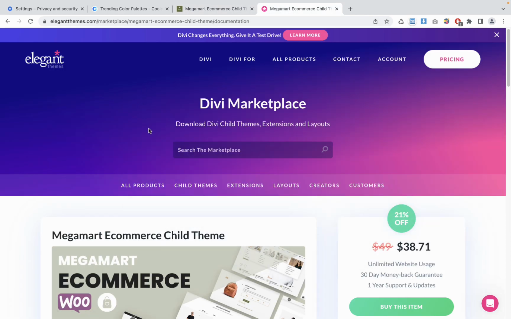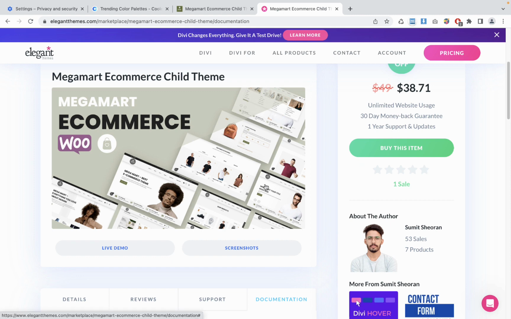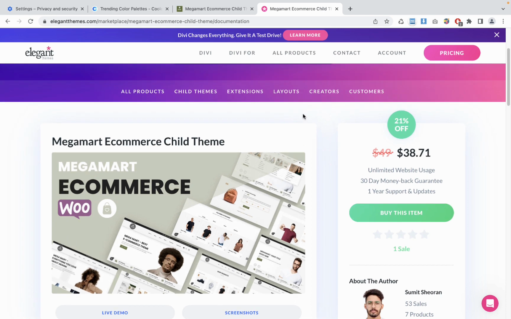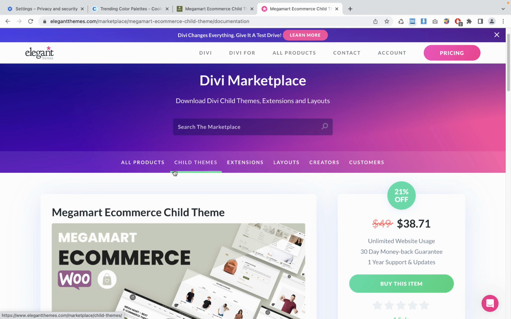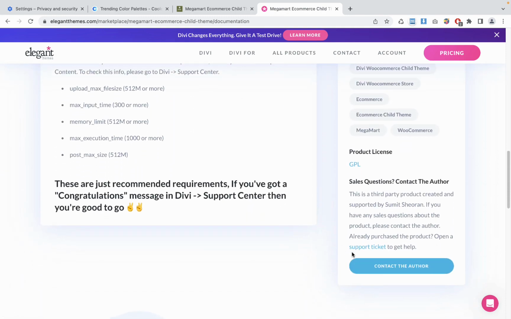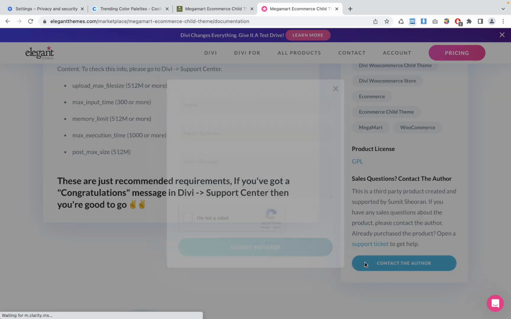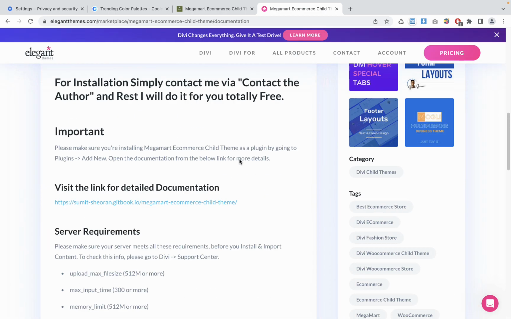For contacting me, first of all you have to log into your membership account where you purchased this theme. Then come to this child theme page, like I am on this page. After coming to this page you have to scroll down and here you will get an option to contact the author. Here you can type your credentials like your site URL, username and password, and send them to me and I will do it free for you.